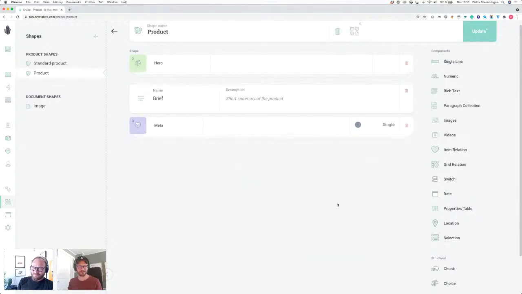Let's go back. We are going to add a paragraph collection as a body because you want to add some marketing content. So this was a short summary. And usually, if you want to sell a product, you want to explain its life story, how it's going to be, and what the benefits of using this product are. So paragraph collection is exactly what we are going to add.